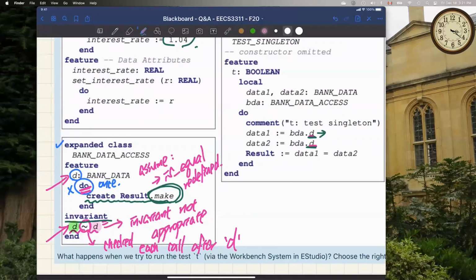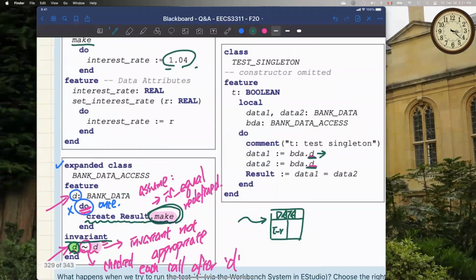Calling that every time is just going to return a brand new object by calling make, which will simply give you a data object with interest rate 1.04. So it's always going to be the same. Let me just be more precise. When I do D over here, it's basically going to create an object of type data. And then we got interest rate, and that one is going to give you 1.04.